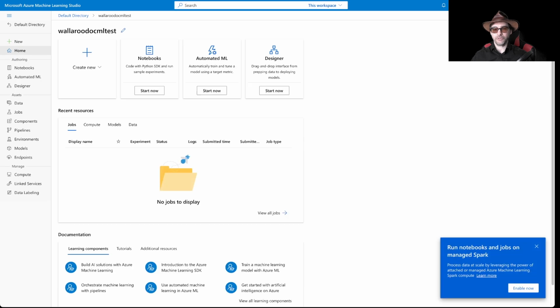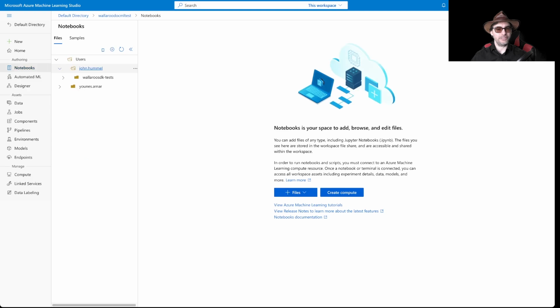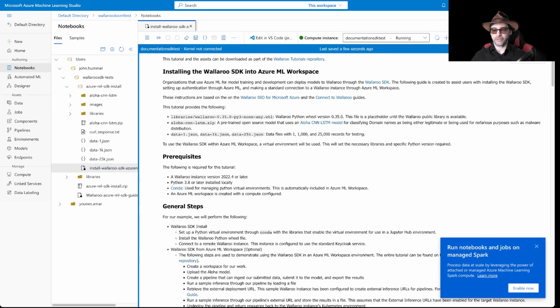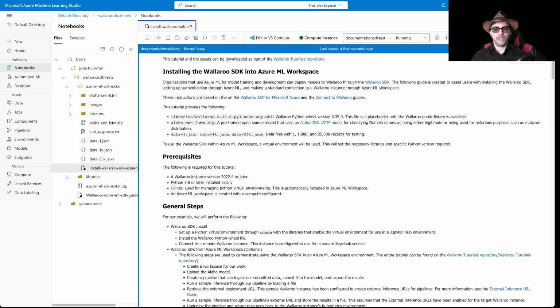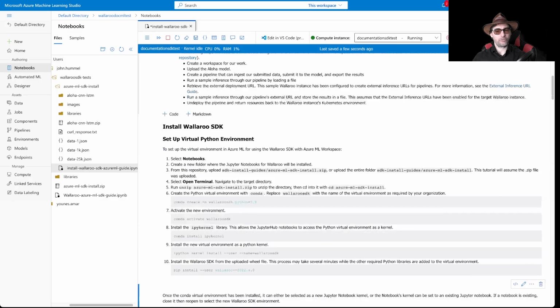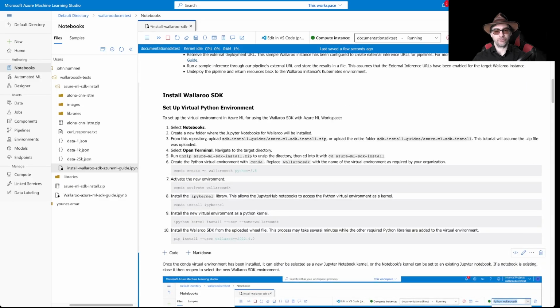Now, for those of you familiar with Azure ML, you'll know the main areas that you can get into: your data, your notebooks and the like. We're only going to be focusing on two areas today. First is the notebook. So I'm going to open up a notebook that I've got out there. This is, again, part of the Wallaroo documentation site that can show how to install the Wallaroo SDK into your Azure ML environment. The first thing we're going to do is install the Wallaroo SDK into our Azure ML environment.